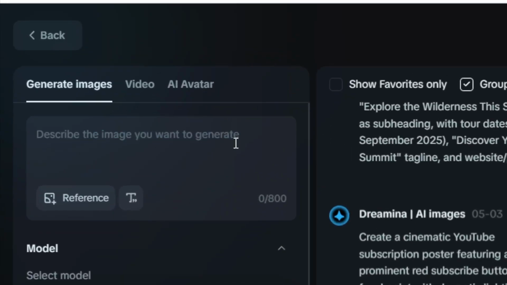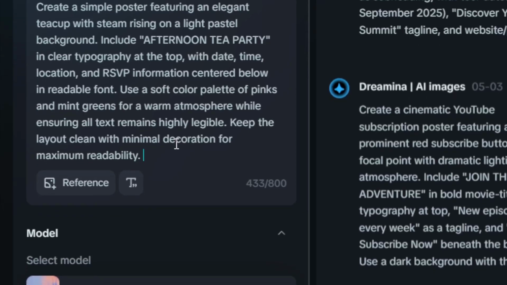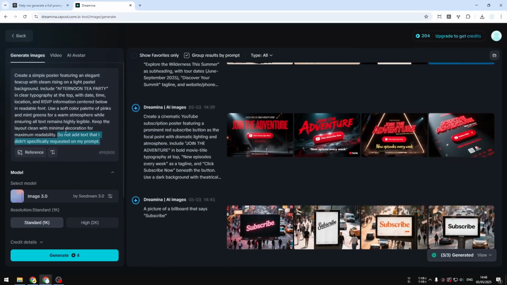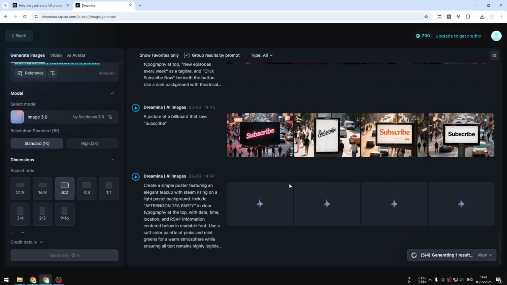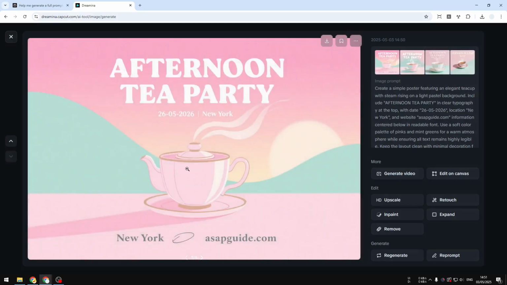Now let me just paste this. And here at the end, I will say something like this: Do not add text that I didn't specifically request in my prompt. There you go. I just added this extra line at the end of my prompt, and this will ensure that Dreamina or Seedream 3.0 is not going to be adding text that I didn't ask for. So let me just do it again, and let's see the result. This is the result, and you can see that it looks way better.